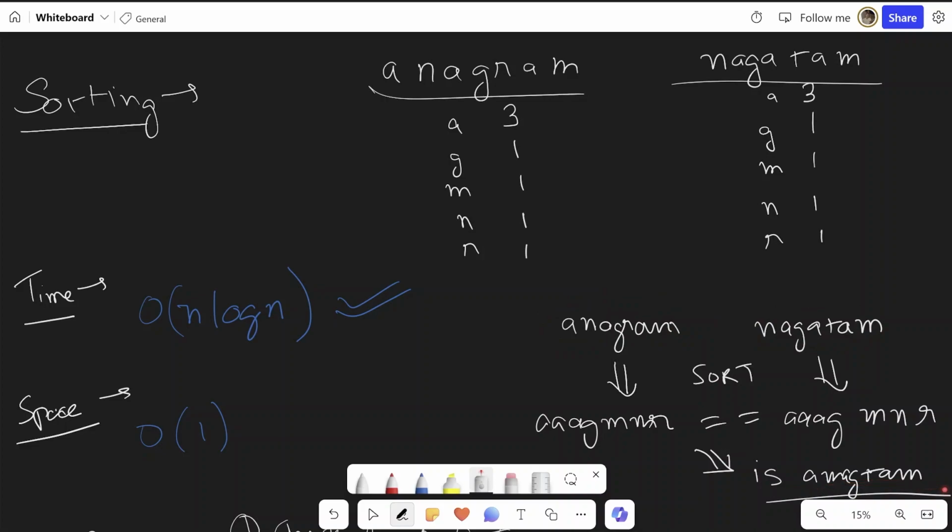Now, what would be the time complexity of such an approach? As we are sorting the strings, and sorting we know takes O of n log n time, the time complexity will be O of n log n. And what would be the space complexity of this approach? The space complexity will be O of 1 because we are not using any extra space and only sorting the input strings directly. In this, we have not included the space required for sorting. This can differ based on the language.